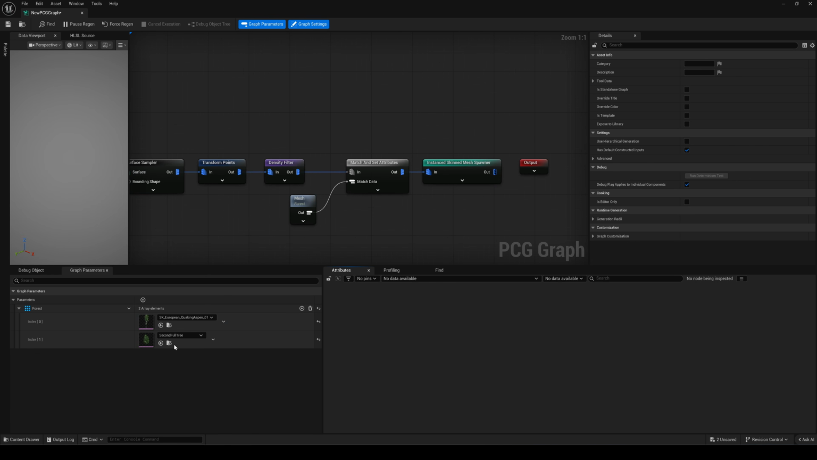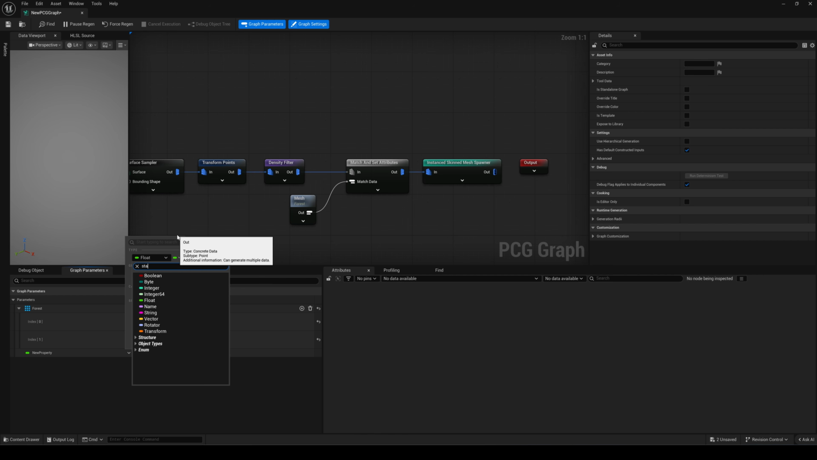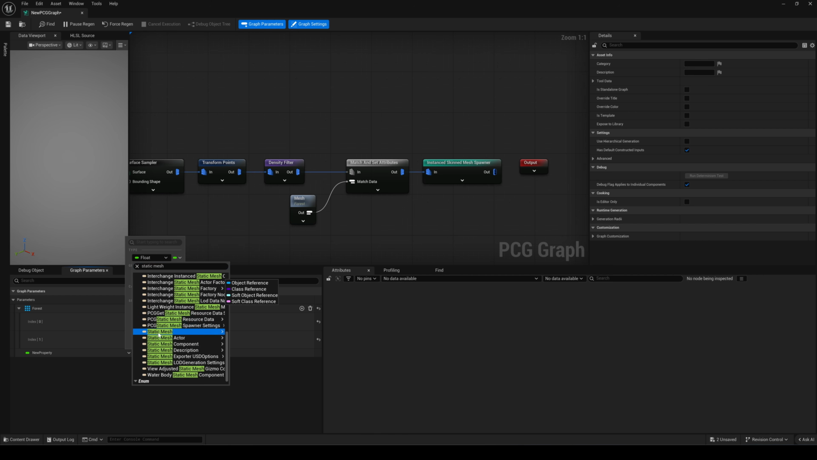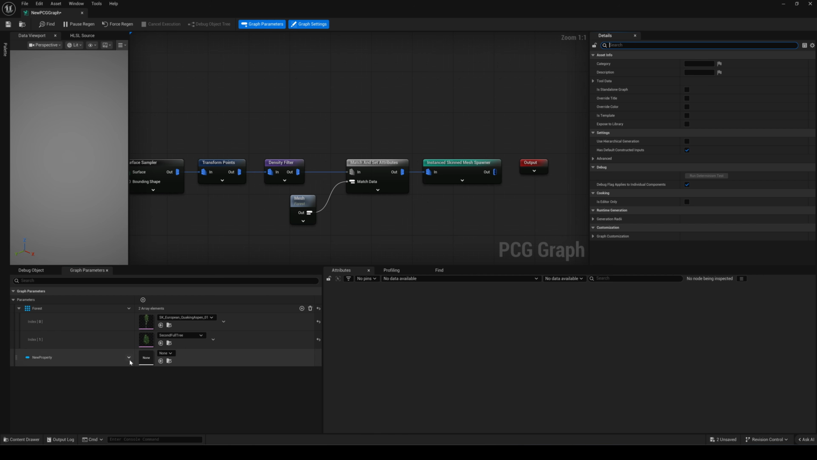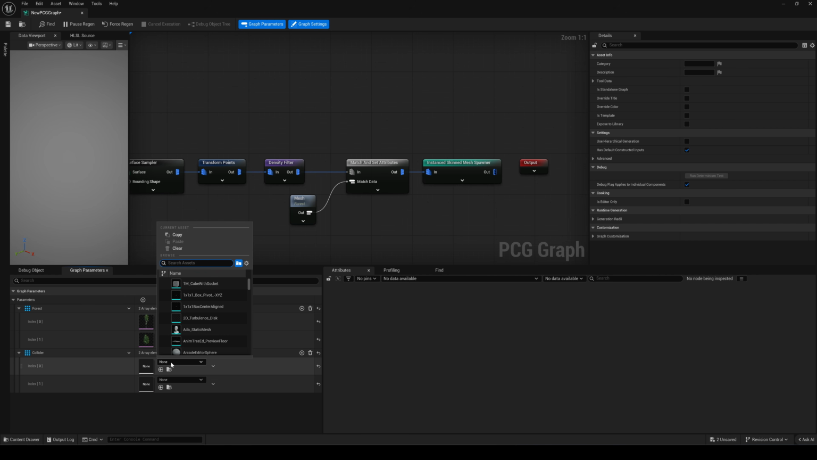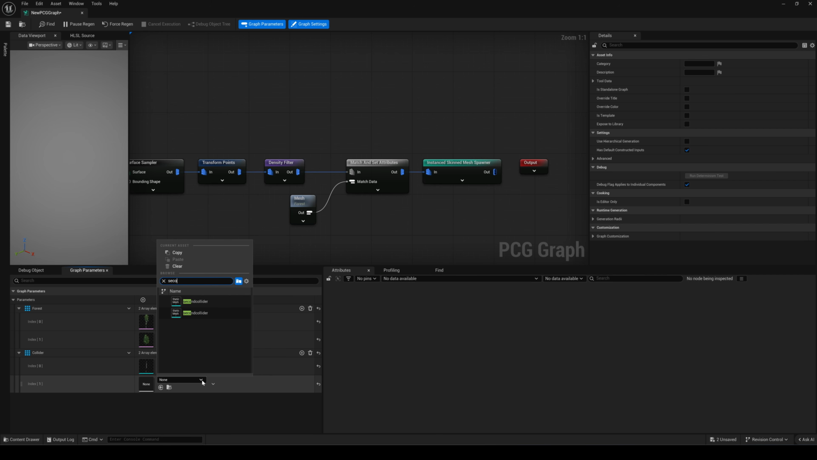If you are using multiple trees, like in my forest tutorials, you can add another graph parameter array with the collision meshes. Choose static mesh as the type. Create an array and add as many elements as you need. Rename the parameter to Collider and assign your created collision meshes in the same order as the trees. Collision index 0 must correspond to tree index 0 and so on.